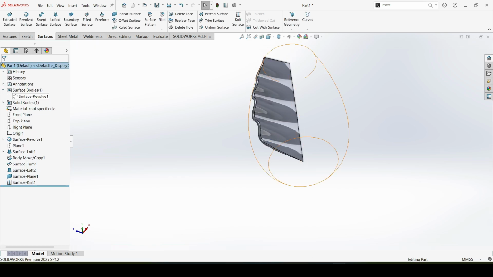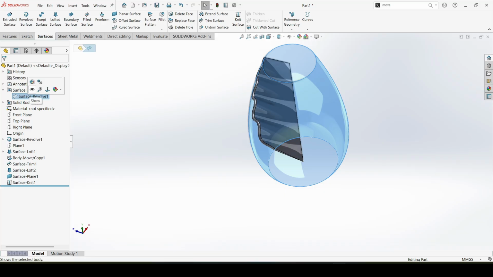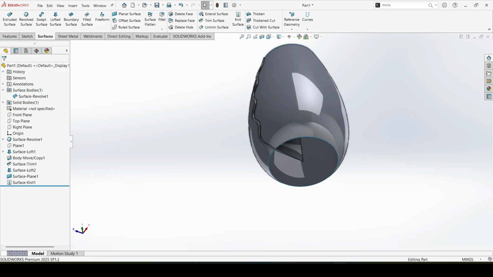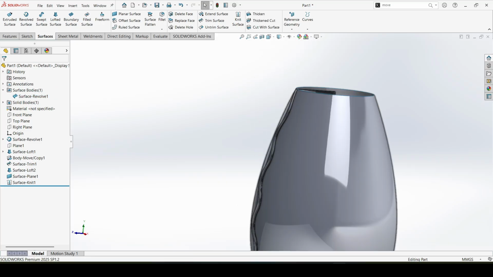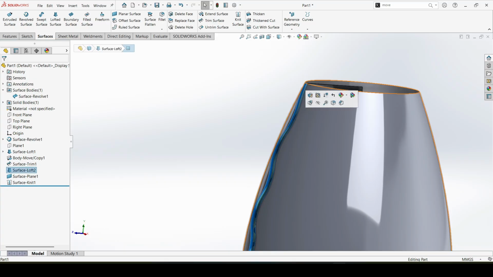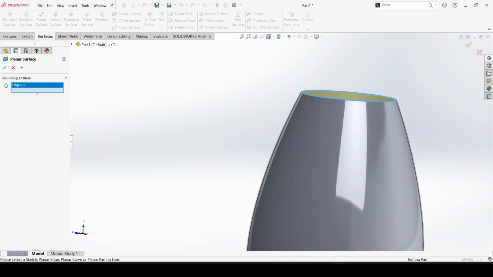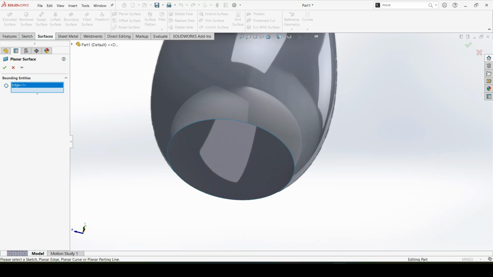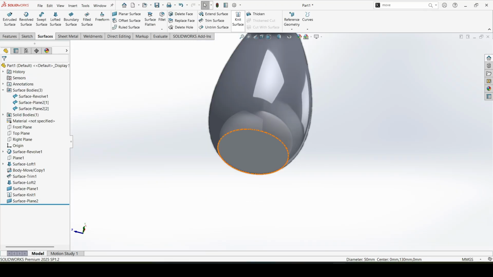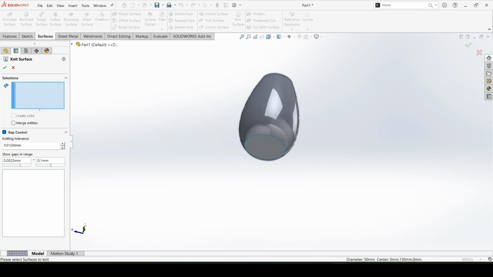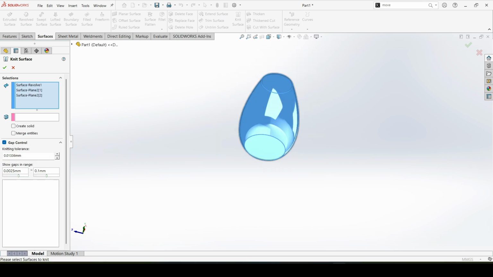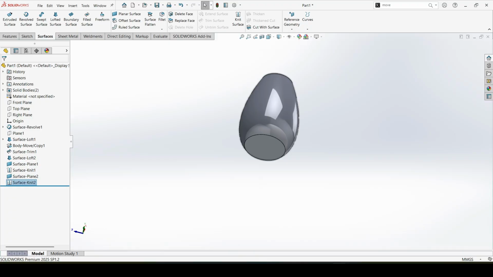Now it's time to select this other surface body and click on show. Select this wave and hide it. Select planar surface. Click on this circular edge and this bottom circular edge. OK. Now net surface. Select this entire surface body. Merge entities, create solid. OK.